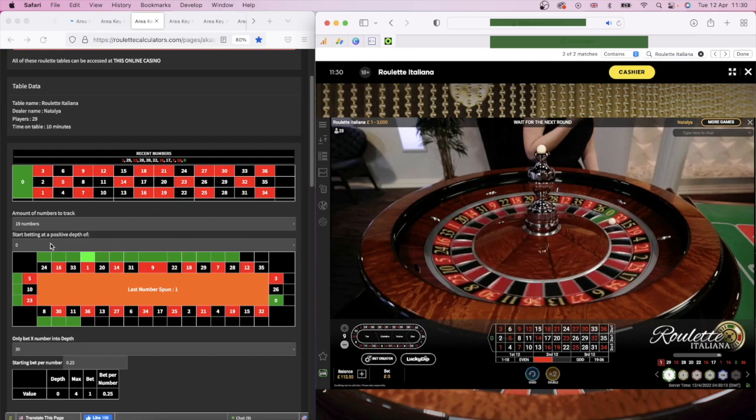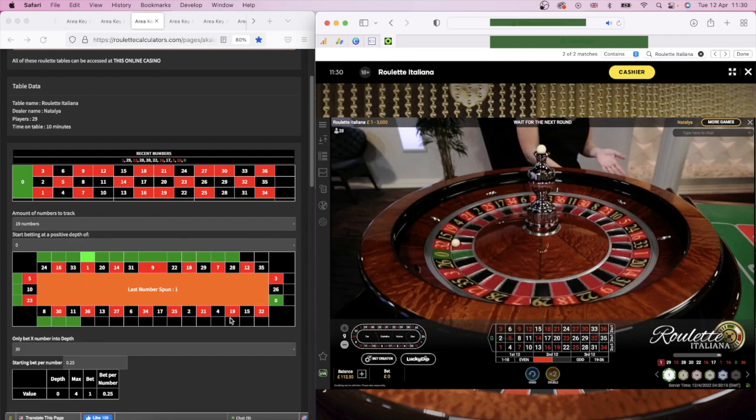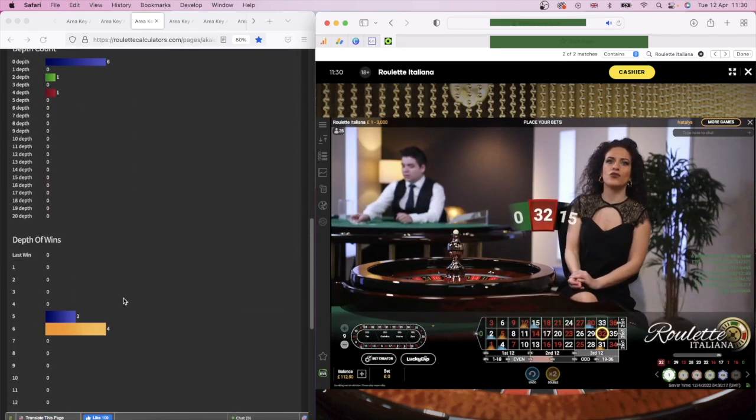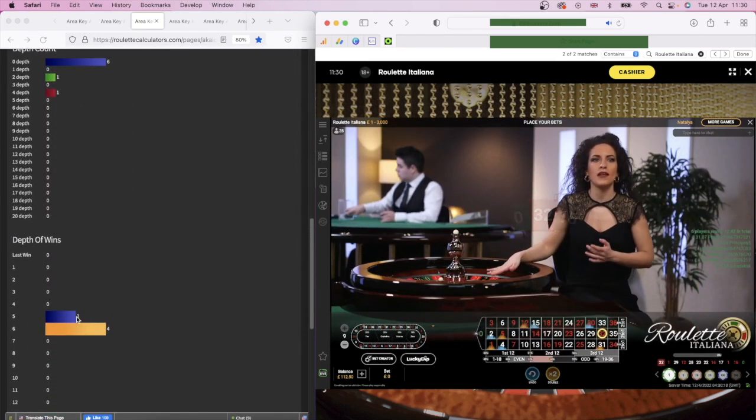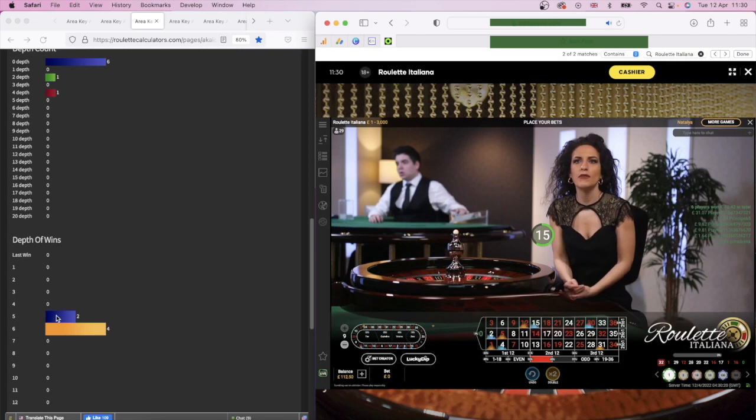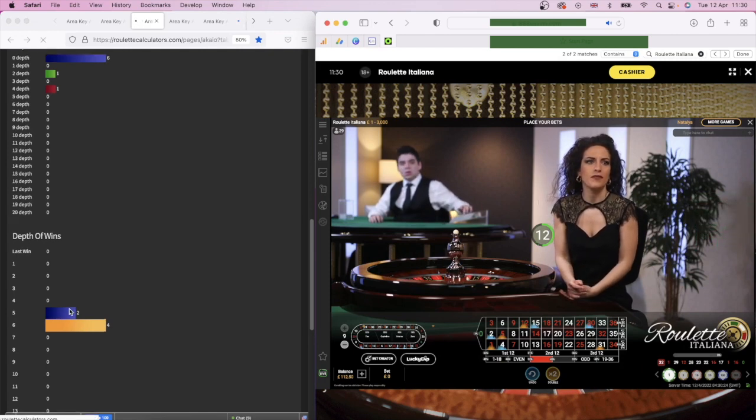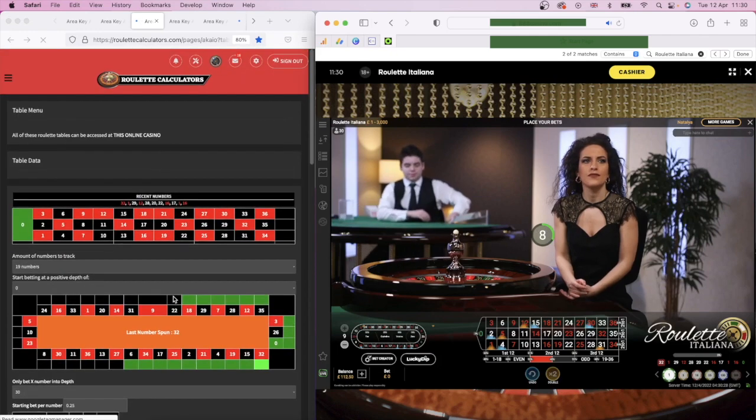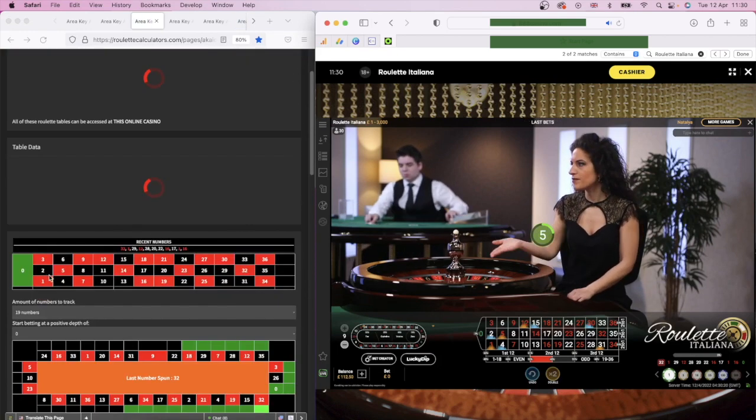Okay, so that has now gone to a depth of 1. It's gone to 32. So I'm not sure what to do in this position. We've had a depth of 3 and a depth of 2. Then there was a bunch of zeros. So let's just see what happens with this particular dealer. Currently at a depth of 1 now.